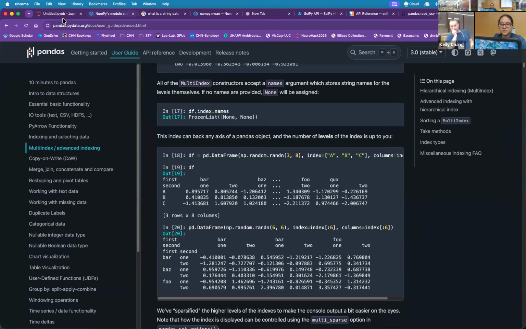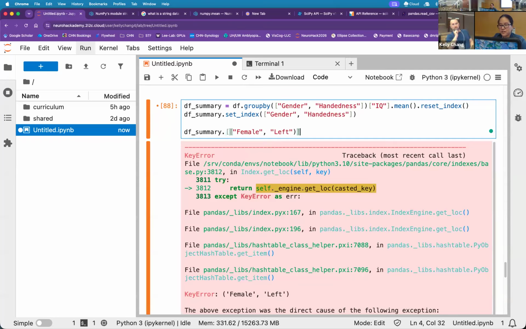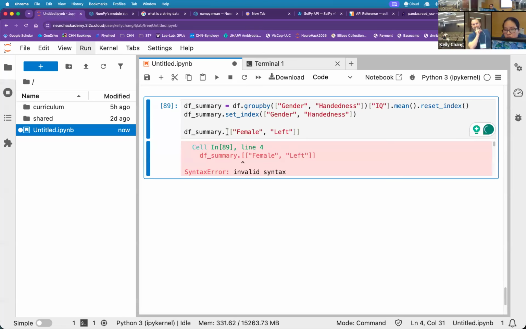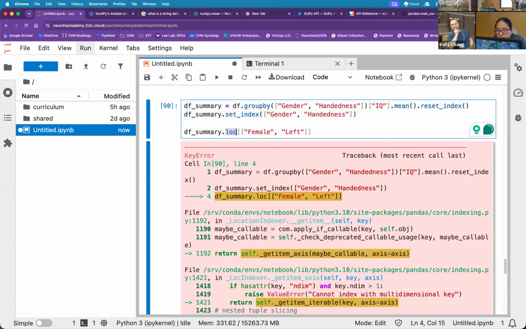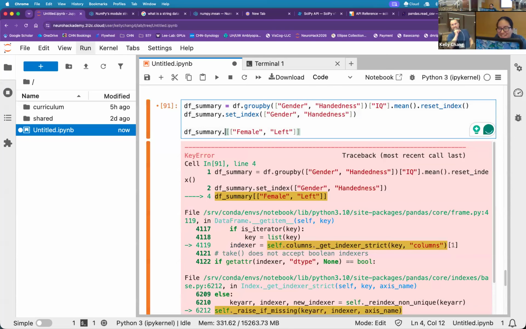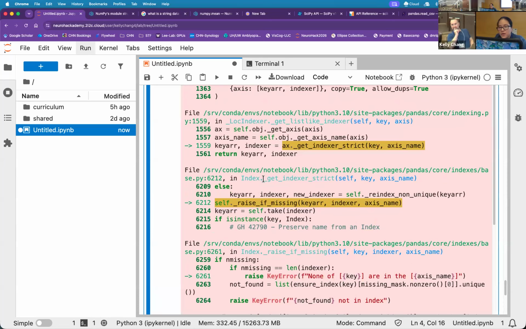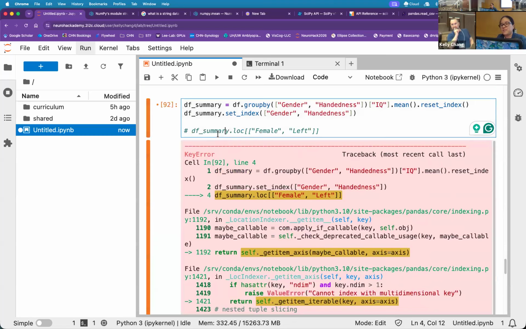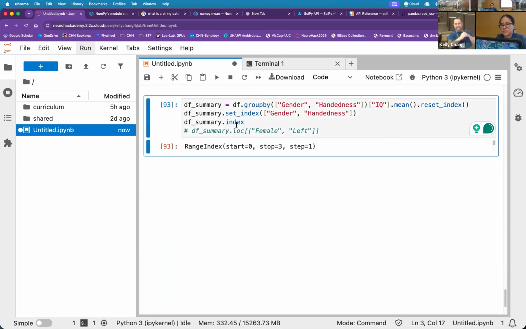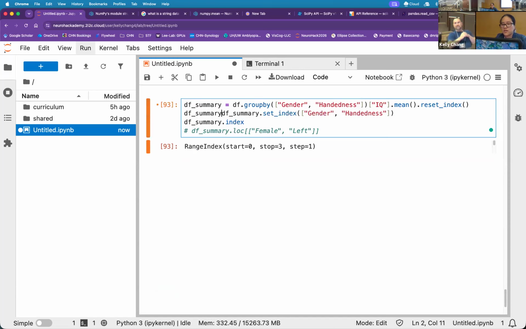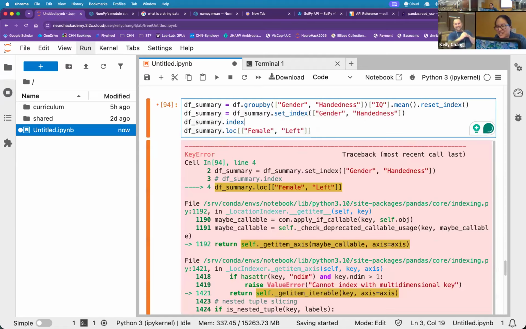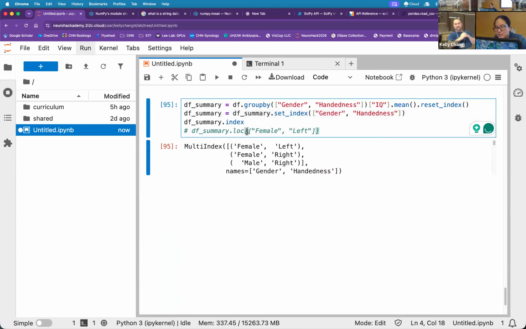Oh, is it double braces? Right. Darn. None of index left. Okay. Watch me debug in real time. I'm confident you can do this. Oh, oh, oh. Reassigning your variable will help you greatly. And then it's a tuple.